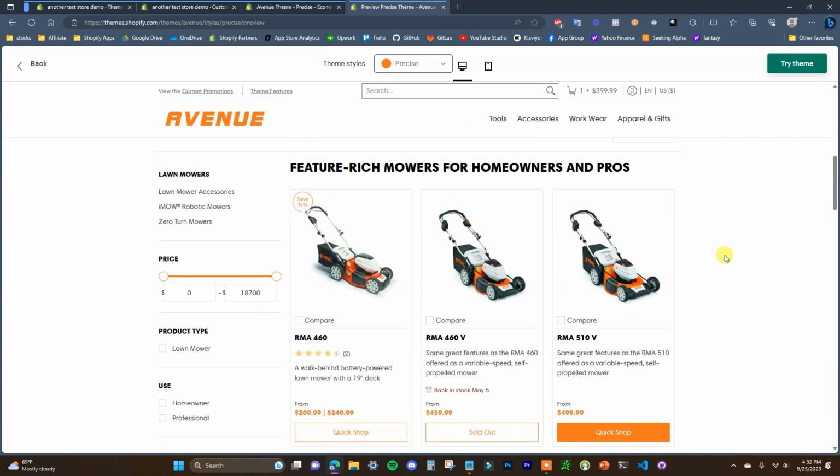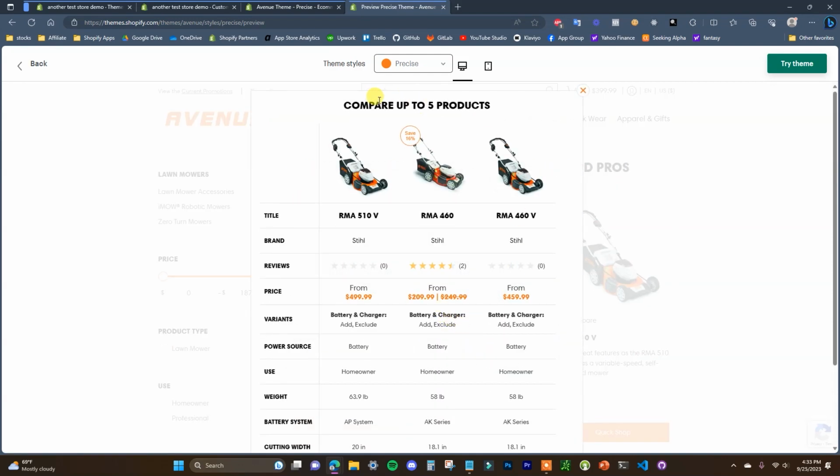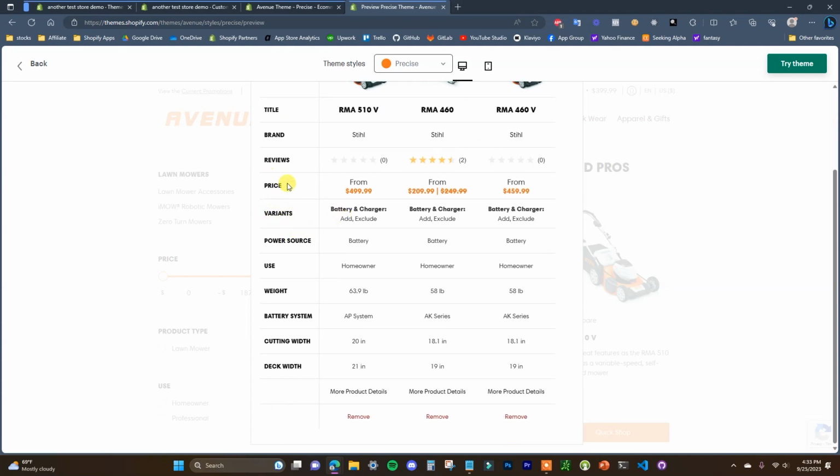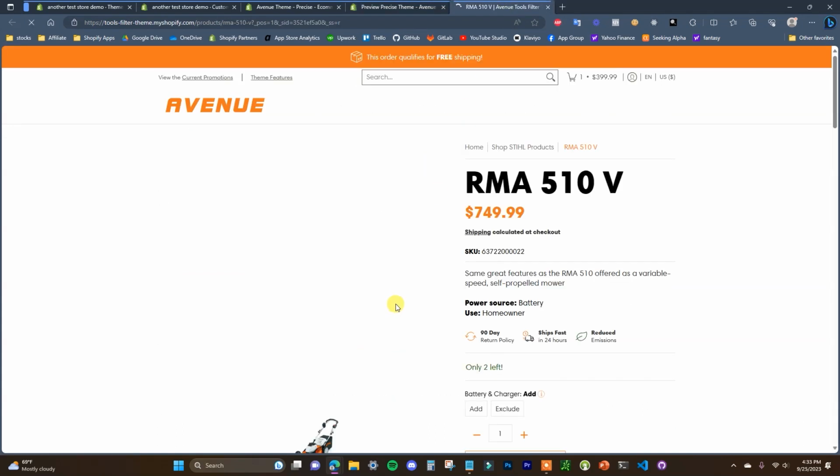And there's also a comparison feature here. So if I were to compare, let's say, these first 3 lawnmowers, if I were to check all 3 of these and click on compare, we can see that it's going to bring up a comparison that lets us compare up to 5 products. So we have 3 here, and we're comparing all of these side by side. So we can see all of the different individual details for the products right here. And if we wanted to click on more product details, we could do that, which would just take us to the actual product page.